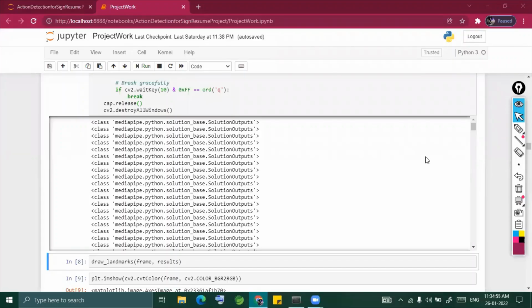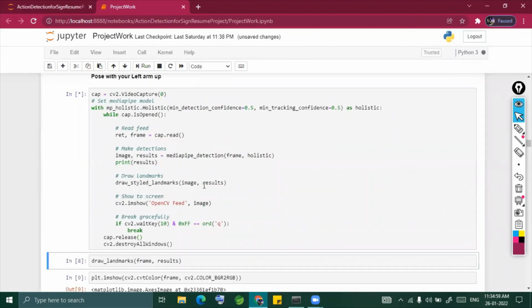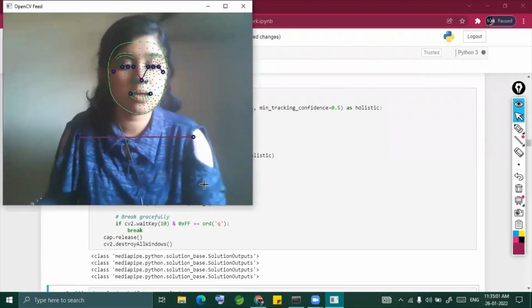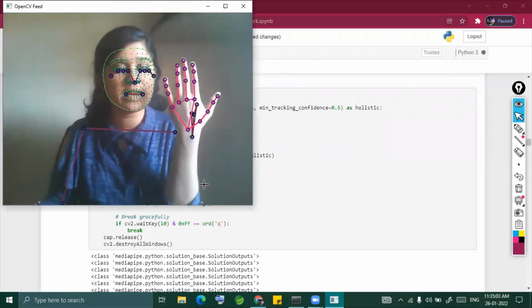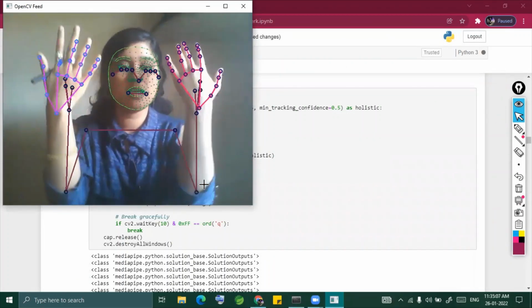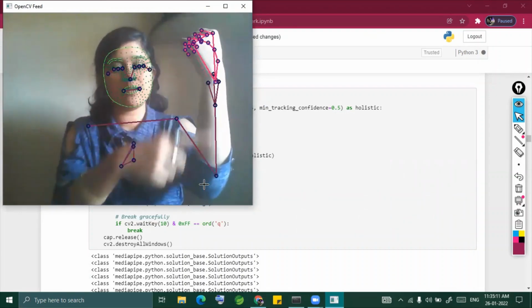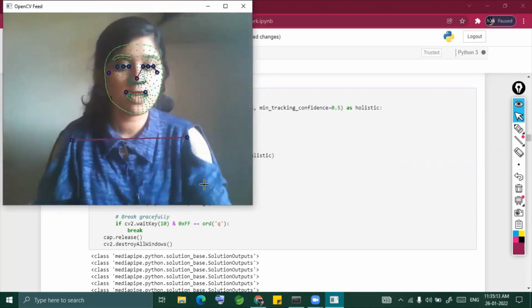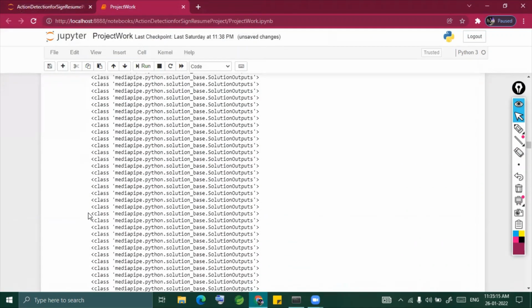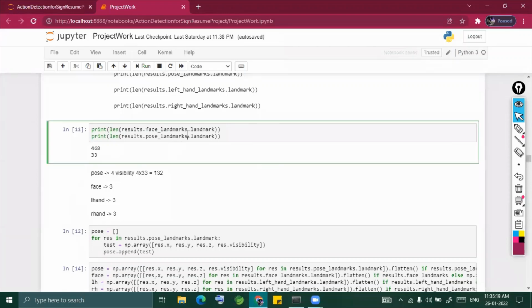Okay, so this is done, right? Again, you can see the face, everything it tracks very properly. This is my hand, even when it is visible, at that time it gets tracked. This is just the output which it comes with.